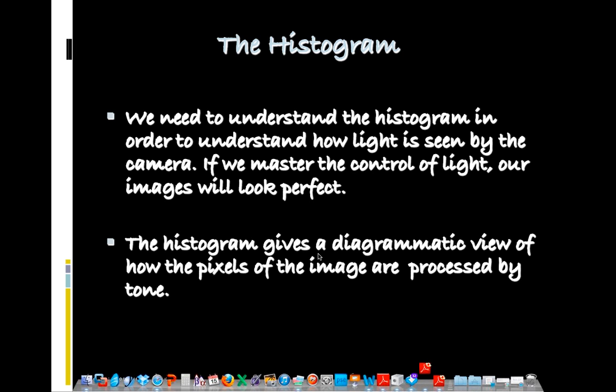If you have an 18 megapixel camera, it is counting 18 million pixels in the blink of an eye, and it's categorizing them by dark and light and gives you a diagrammatic representation of how your image is made up from a tonal perspective. So if your image is too dark and you're not really sure, it'll tell you exactly. If your image is too bright, it'll tell you also. And you can play with the controls of the camera a little bit to make your images lighter or darker.